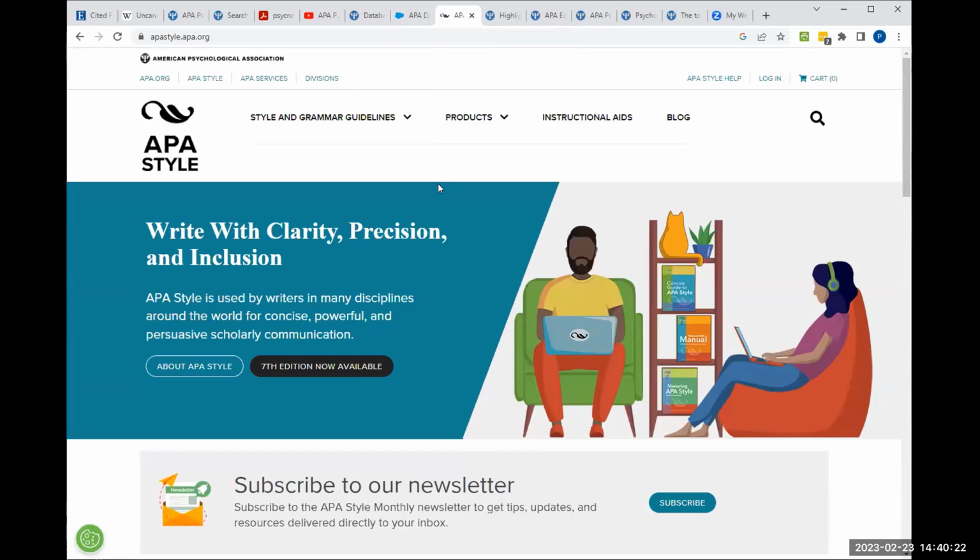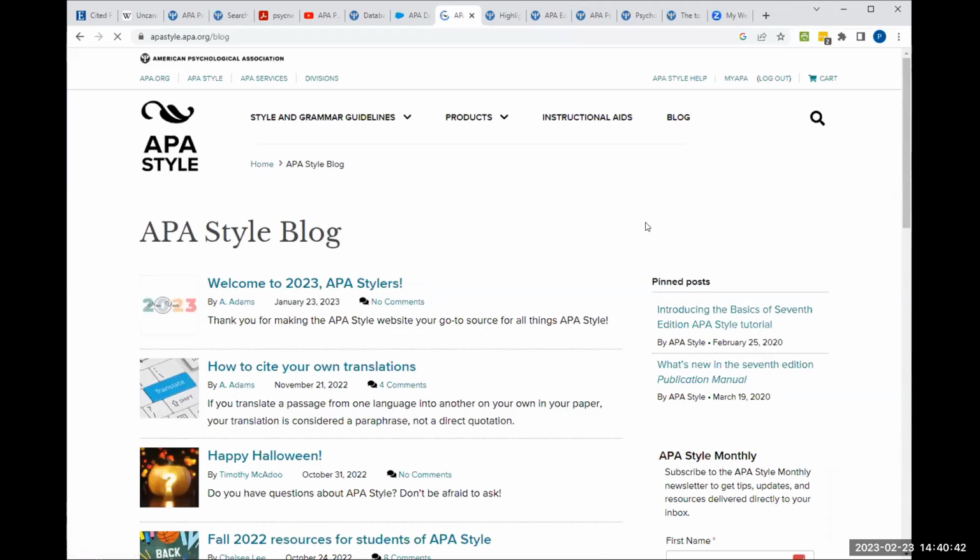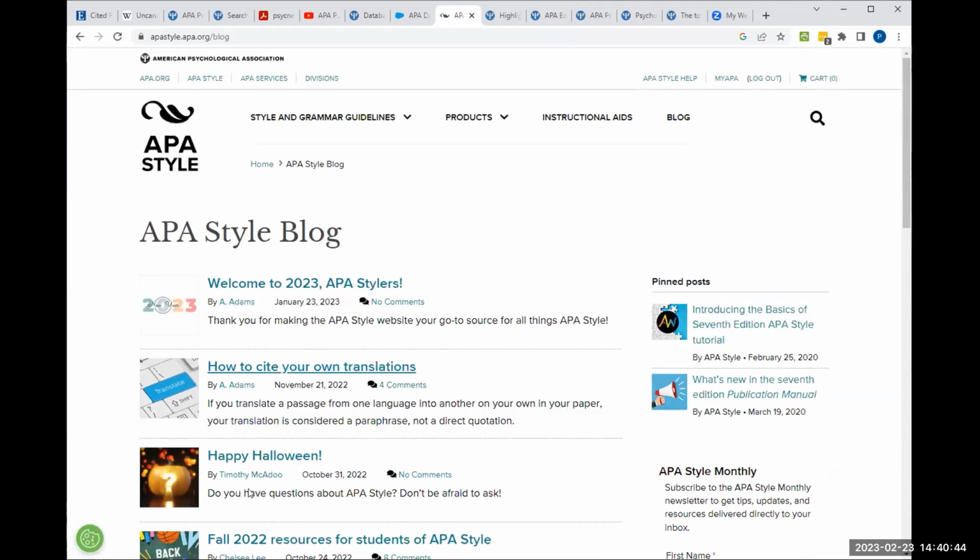We also have APA Style resources. We've got the APA Style website, which has reference examples, tutorials, and instructional aids for students and educators. So you've got your style and grammar guidelines up here, instructional aids. There's the APA Style blog, and these are posts by the APA Style experts that explore the varied nuances of APA Style guidelines. And then there's also an APA Style newsletter, which is a monthly email that has tips, a Q&A, updates, and announcements. So again, the PowerPoint has the URLs for each of the things that I just mentioned.